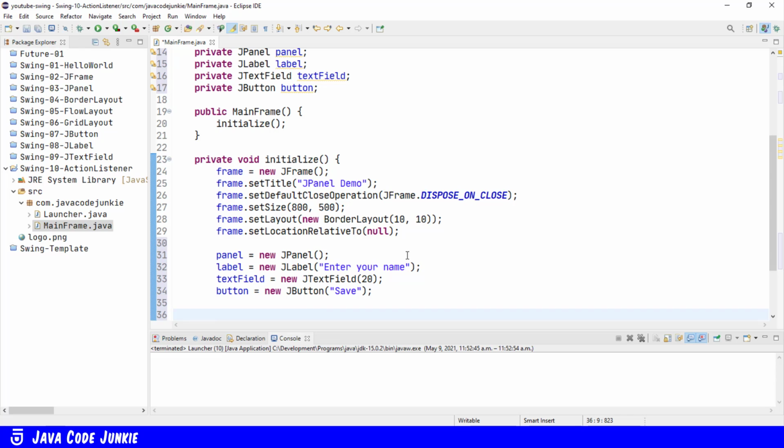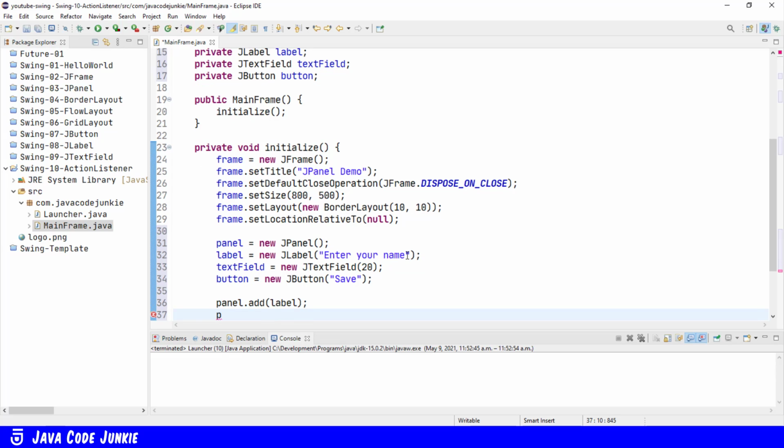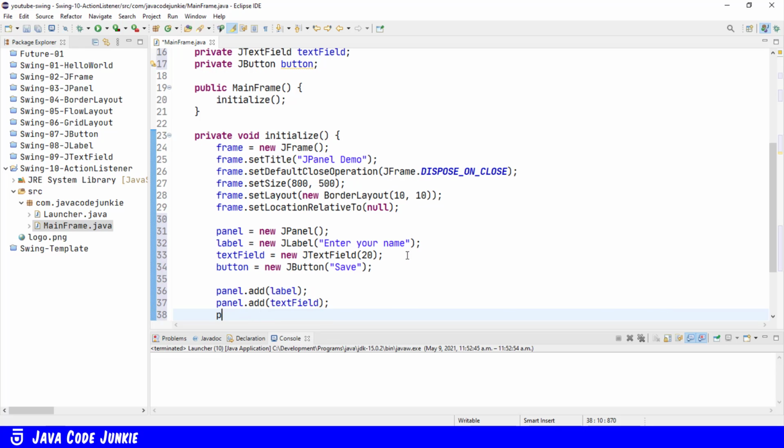Now, if you recall from our JPanel video, the default layout manager for a panel is flow layout. So all of our components that we add by default will be in a layout from left to right. So let's add our label, our text field, and our button to our panel. Panel.add label, panel.add text field, and panel.add button.